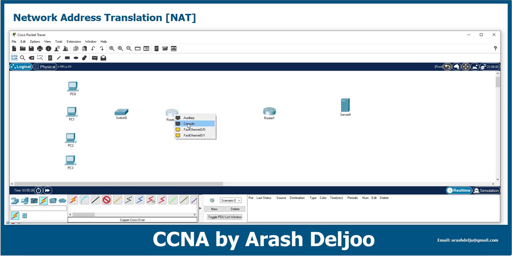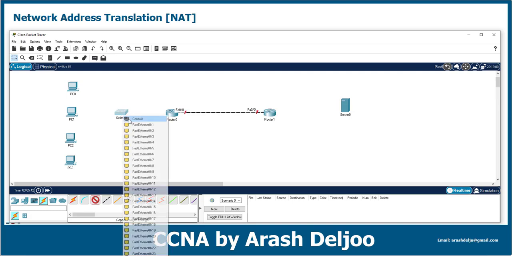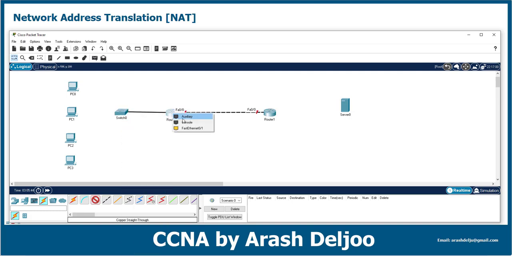First, router 0 to router 1, FastEthernet 0/0 to FastEthernet 0/0. If you want, you can use the serial interface. First, you should add the serial port or serial card. After that, you can connect the two routers to each other with the serial. After that, let me connect switch 0 to router 0, and then router 1 to, for example, another switch. This is the switch, okay?